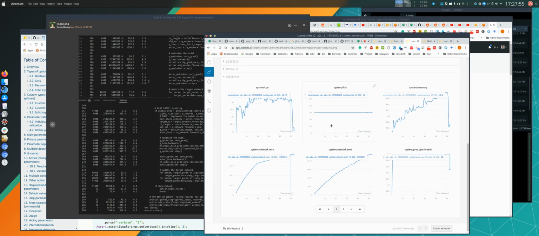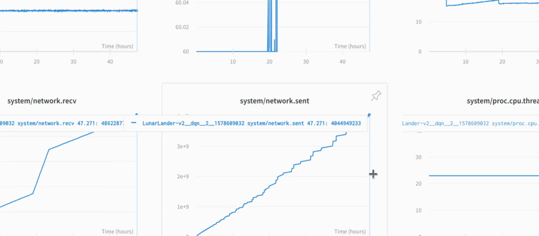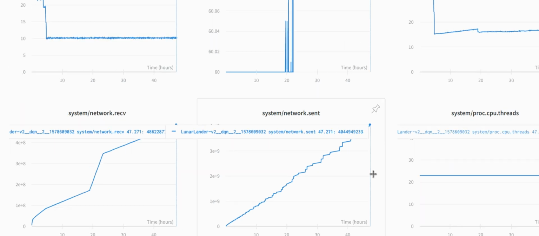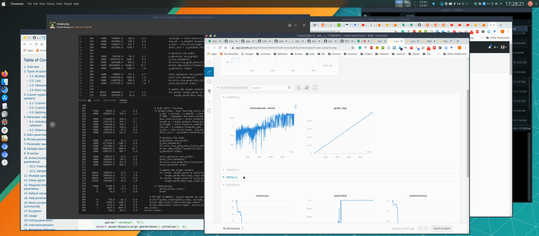Sorry, this is A2C. And with the DQN, see the difference? That's one, two, three. That's 4 trillion. So there's way more packets sent. Yeah, so maybe that is the issue.